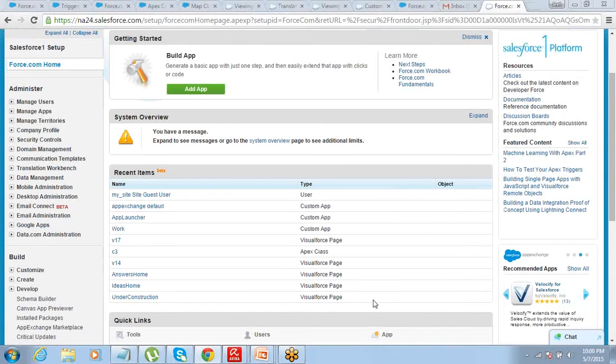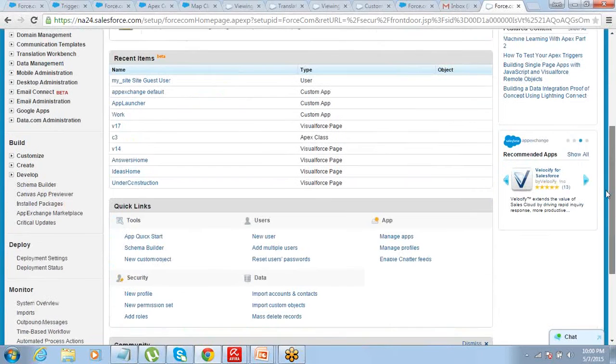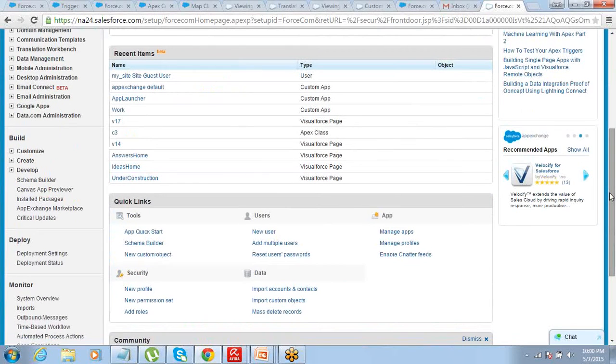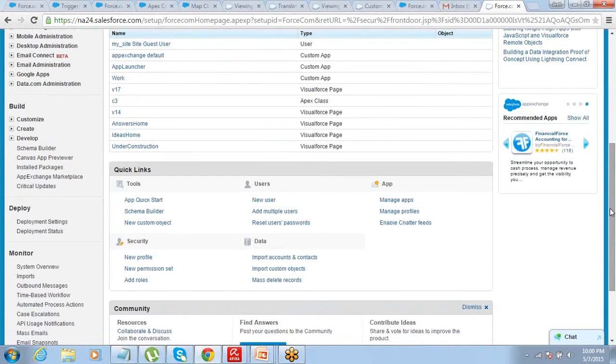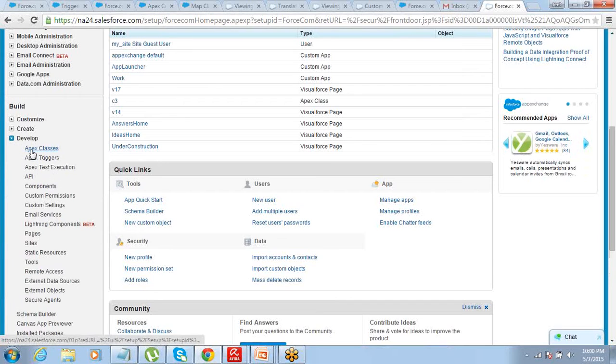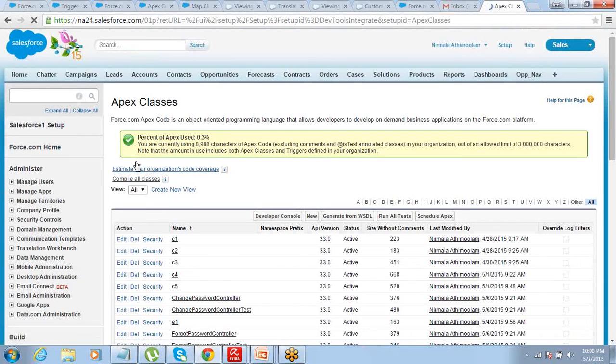Not test classes, test methods. Okay, so there's nothing called a test class, there is something called a test method. But I am creating a specific class for writing test methods. Why am I doing that? Because the moment you try to create an Apex class, not sure if you have noticed this, you are allowed a limit of 3 million characters for your Apex. Okay, you already used 0.3% of that.